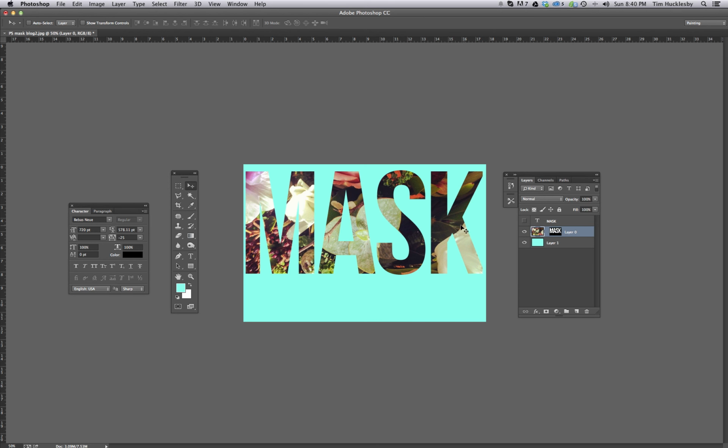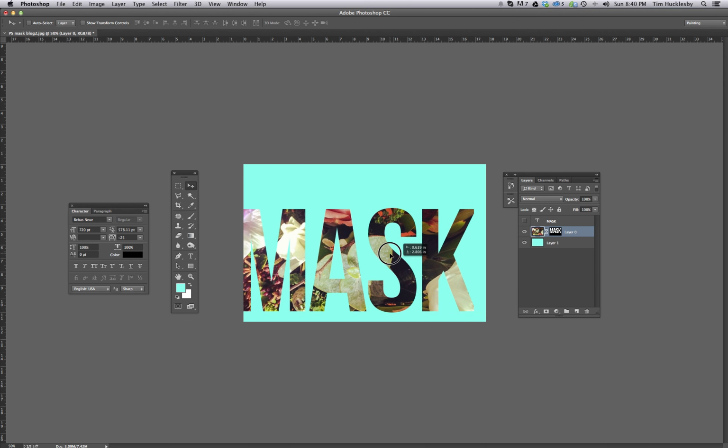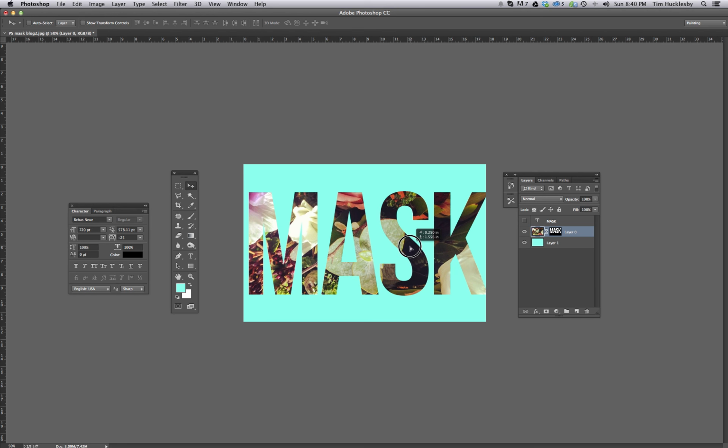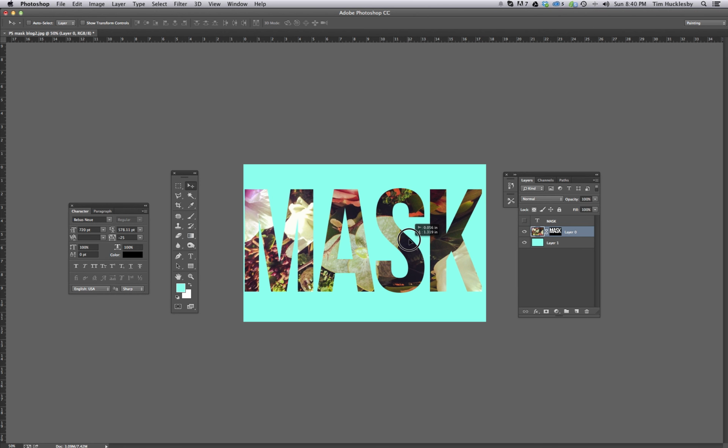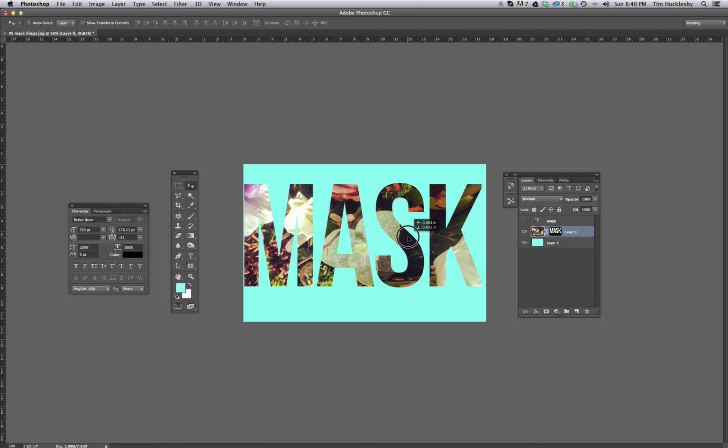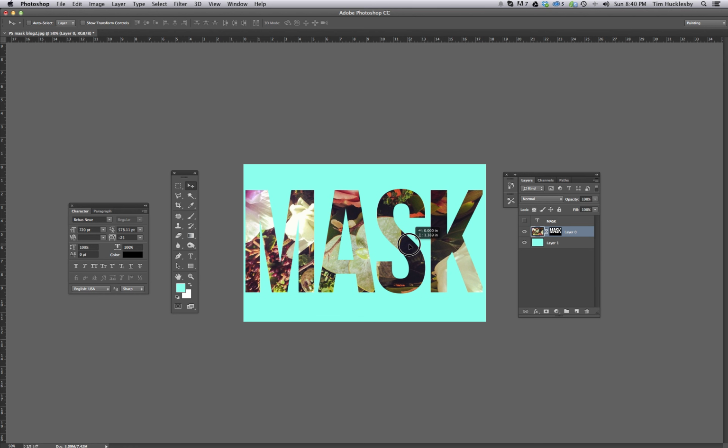And once you're happy with the location of the crop of the image, just click back between the two thumbnails to lock those in place so that you can now move the complete image, both the mask and the flowers, within the document. So yeah, that's basically masking an image using type within Photoshop.